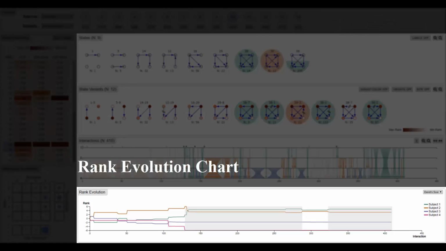The final panel shows the rank evolution chart. Here, converging or intersecting lines indicate that two individuals are competing and exchanging rank. This chart is used in conjunction with the other panels in the detail view, to identify periods of competition in states or variants.